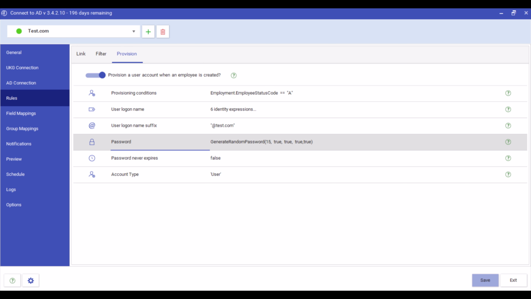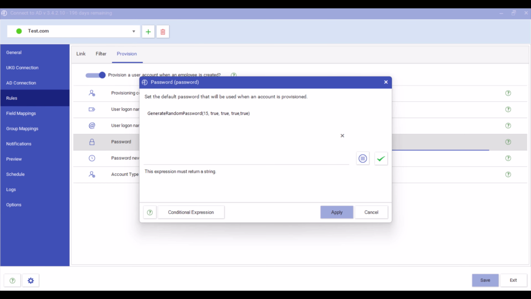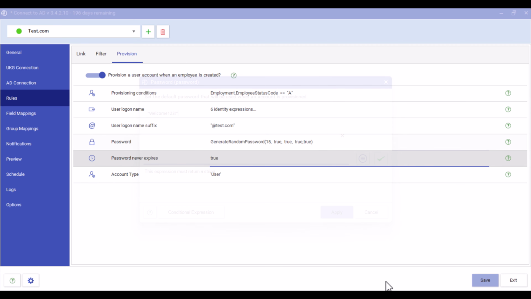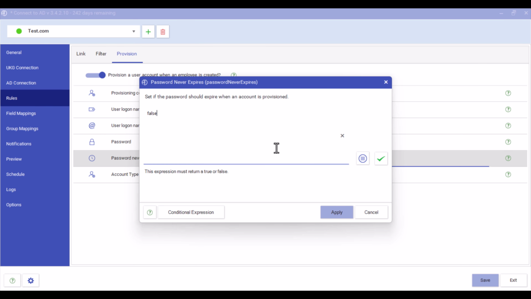When provisioning a user, a password must be set. The password field mapping allows you to generate a random password, or to assign a specific password manually. Additionally, you can configure the password never expires rule, by setting it to true or false, or by applying conditional logic for different employee groups.